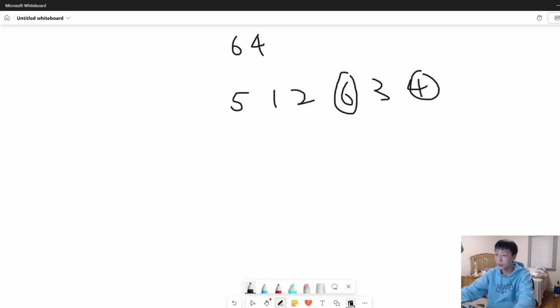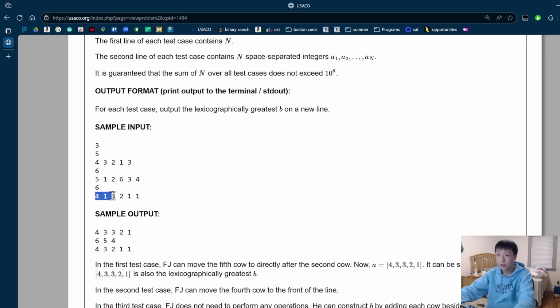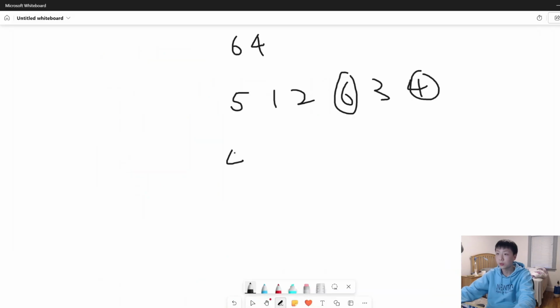Let's do another example. Let's do this one: 4, 3, 4, 3, 2, 1, 3. We're trying to take the greatest, and then we just keep going, taking the greatest each time. So we take 4, because that's the greatest. Now we look at 3. We can see that 3 is the greatest here, so we just take 3.